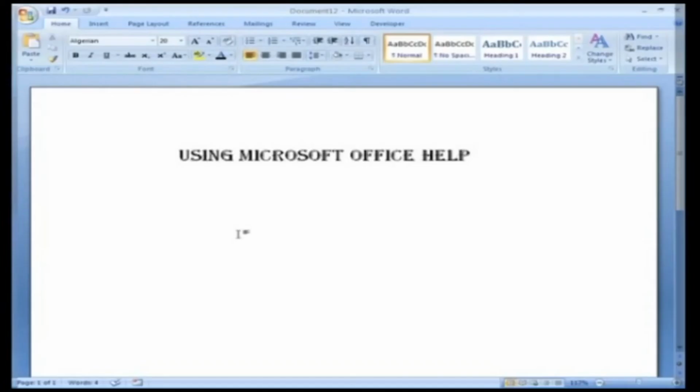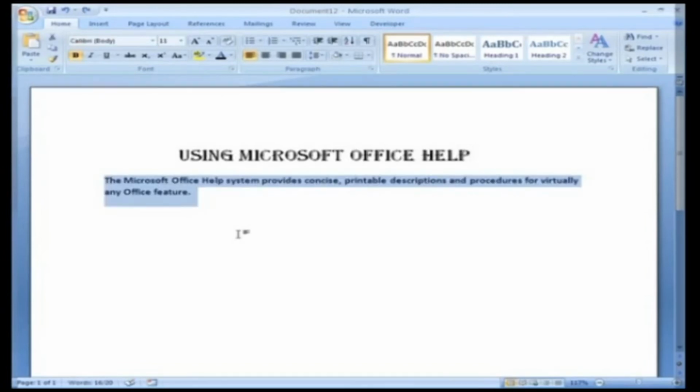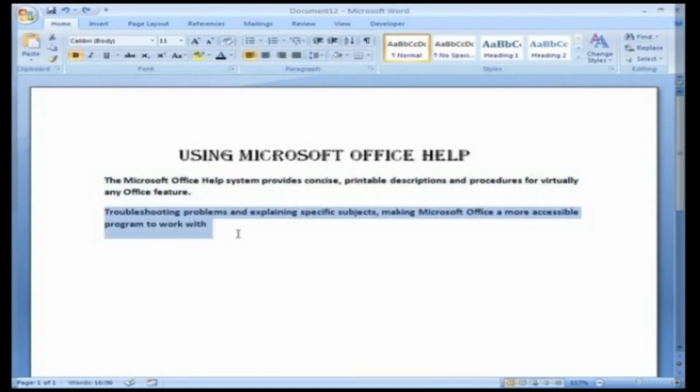Click Close. Using Microsoft Office Help. The Microsoft Office Help system provides concise, printable descriptions and procedures for virtually any Office feature. The Help system is useful for troubleshooting problems and explaining specific subjects, making Microsoft Office a more accessible program to work with.